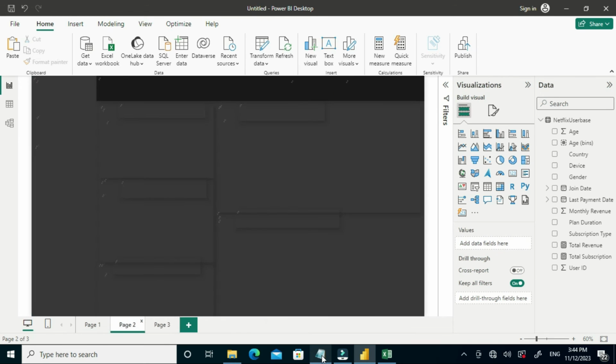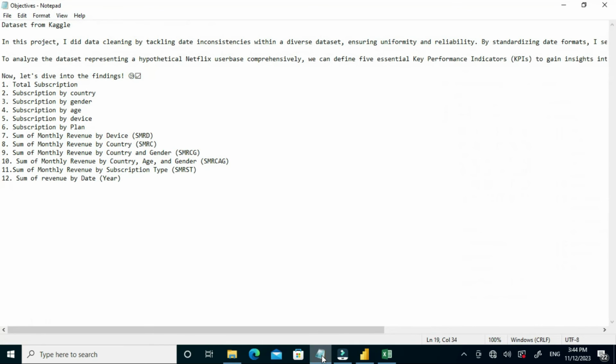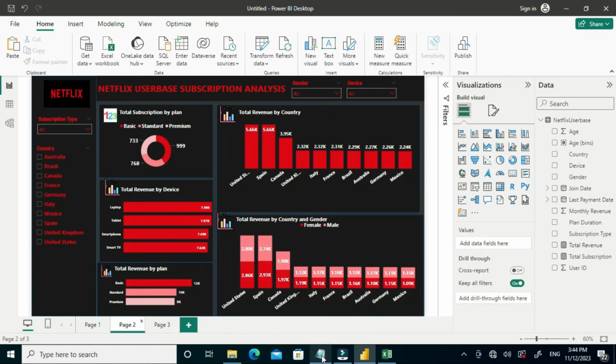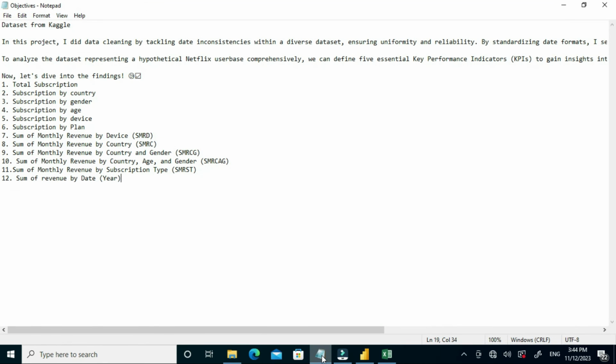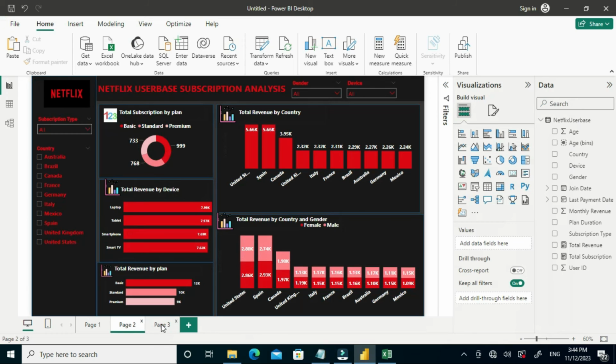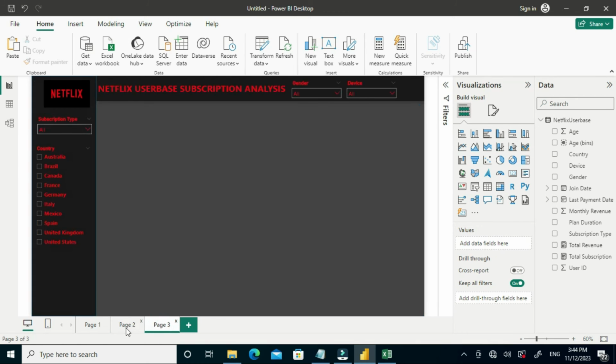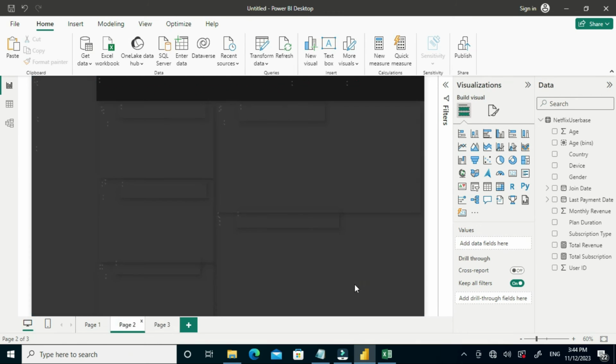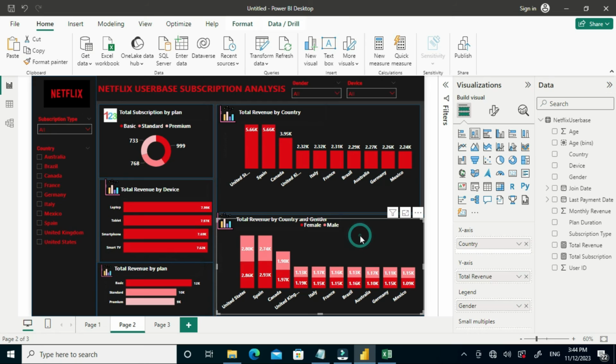So our next objective is to find total revenue by country, gender, and age. Okay, we've done it for subscription by device type. So country, gender, and age. So I'll use this. I'll just make a copy of this.